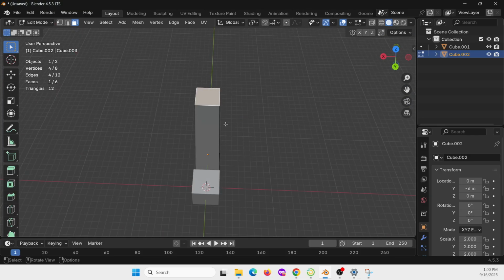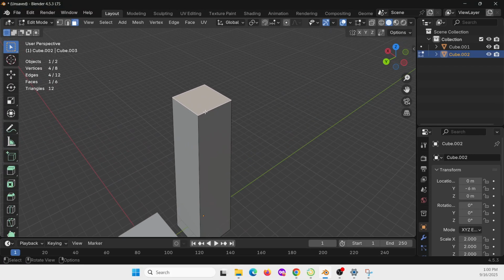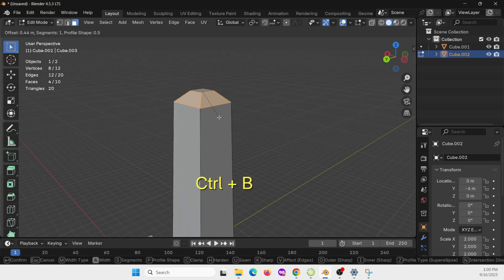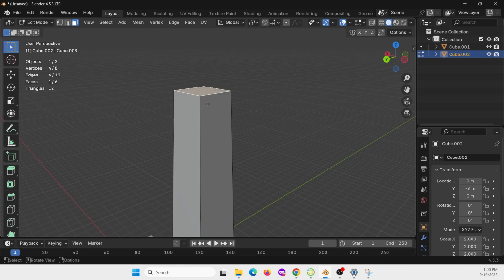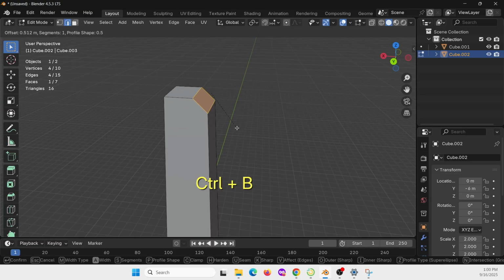Another cool thing to show you here, something that would probably be very useful, is the bevel tool. Control B is to bevel. If you press Control B on either a single face or an edge, that will bevel the edge. As you can see here, this bevels. If you use the mouse wheel, that will add more cuts into it.